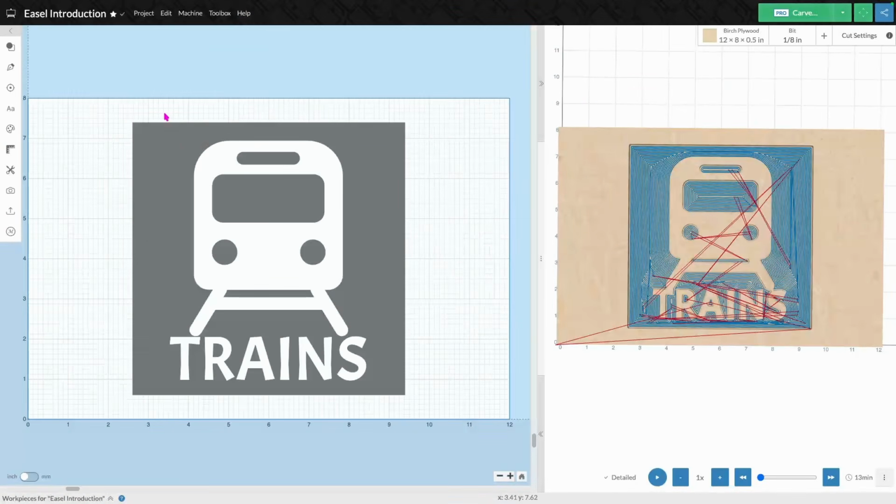Easel free accounts can still design with Pro features, but if they go to carve those designs, they will be asked to subscribe.